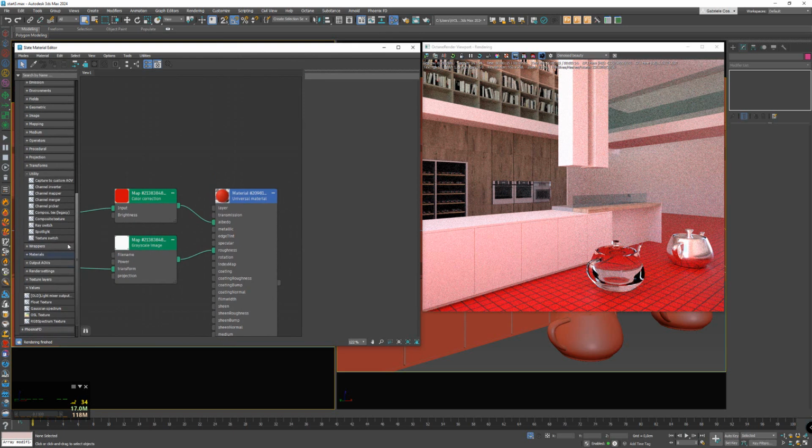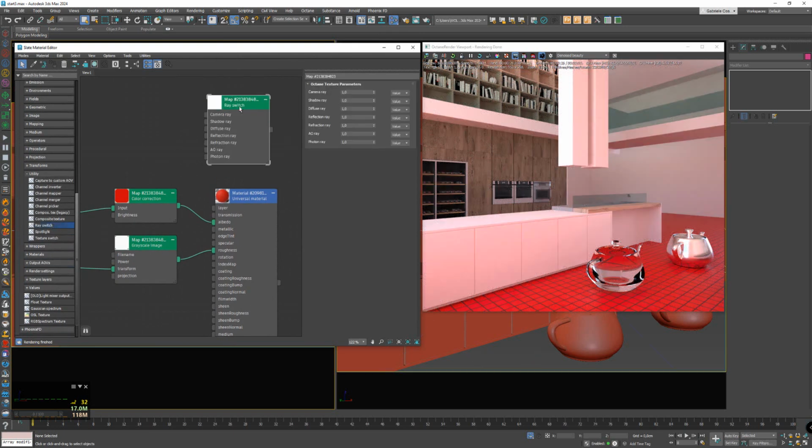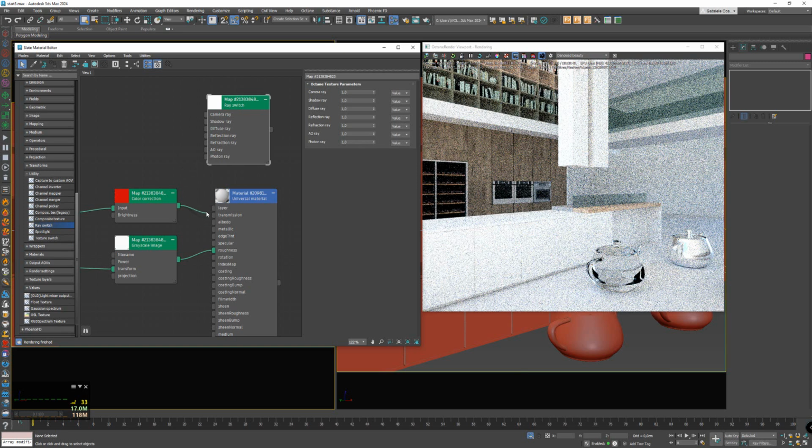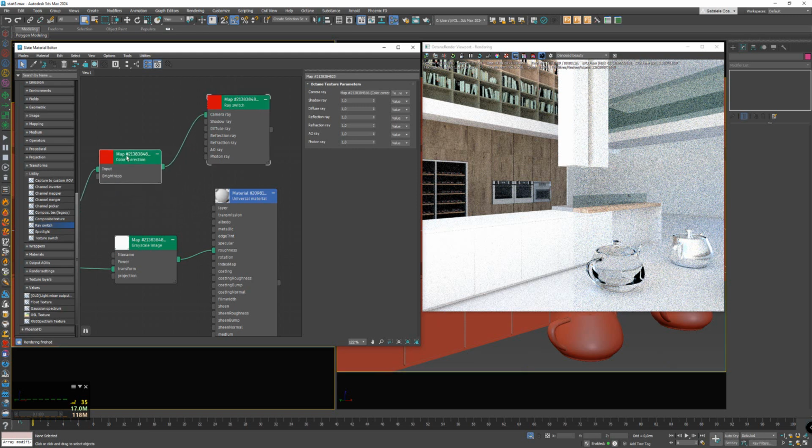Once we have dragged the Rayswitch node into our material editor, we are going to move the node connected to the albedo to the camera ray pin of the Rayswitch node. Now let's connect the Rayswitch node to the albedo of our floor material.